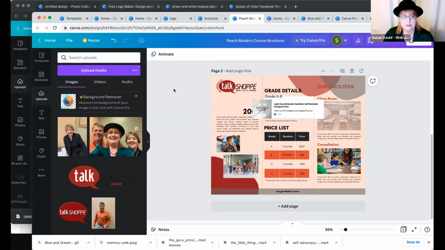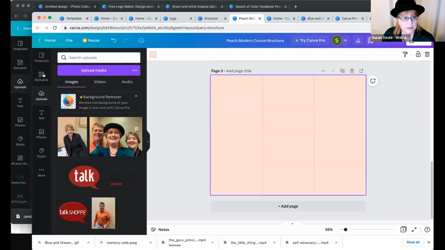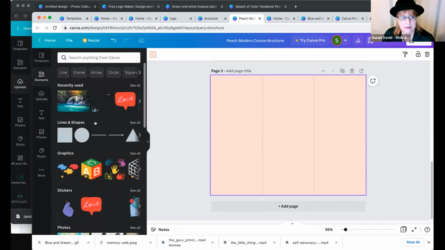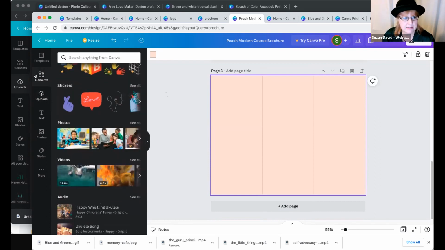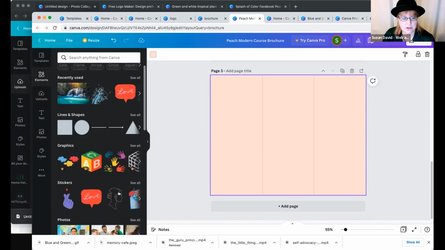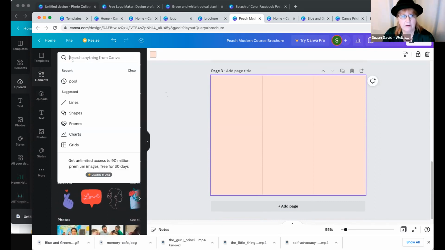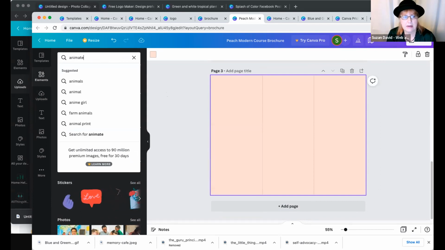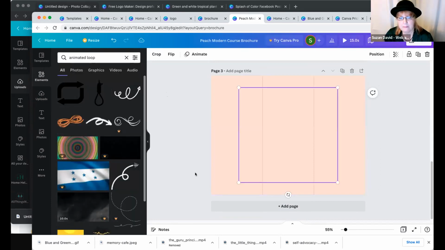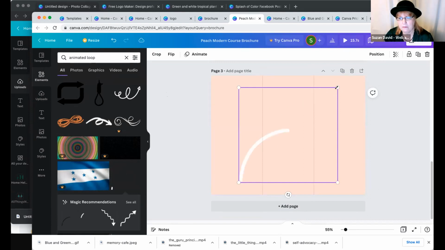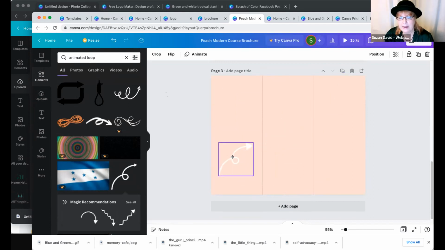You can move all sorts of things, but almost everything inside of elements. Okay, wait, I guess I better show you elements. So let's go to elements. Elements is where pictures are. This also has recents, but like I showed you, there's stickers. If you ever want something that is animated, just type in animated. I usually do animated loop, and it gives me things that move. And I like that.